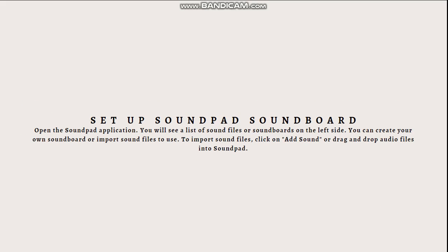So next is to set up SoundPad soundboard. So open the Soundpad application. You will see a list of sound files or soundboards on the left side. So you can create your own soundboard or import sound files to use. So to import files, just click on add sound or drag and drop audio files into the Soundpad.